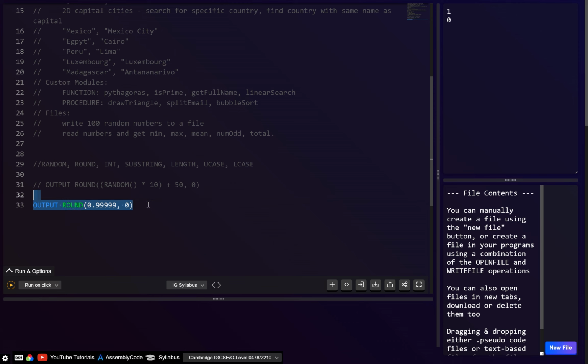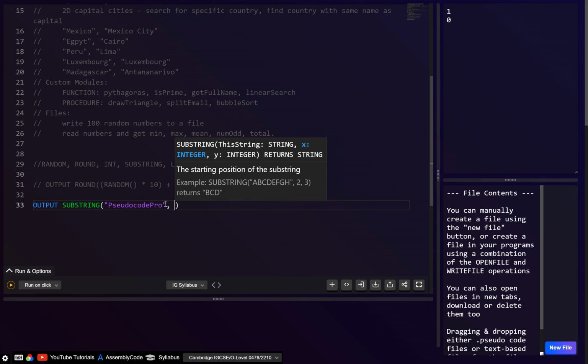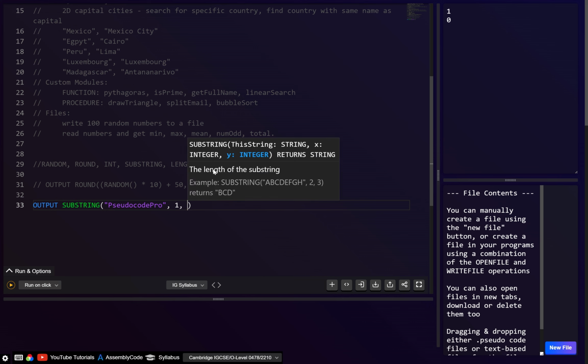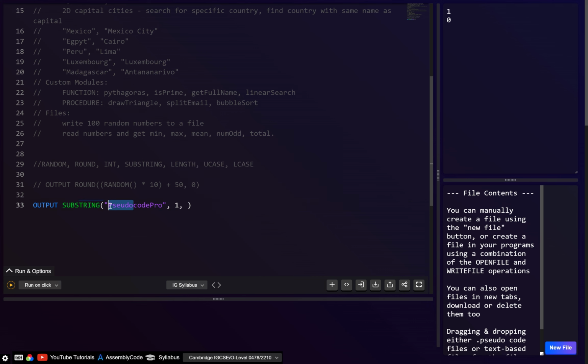Right, so if we look at the next one, substring. Let's just go pseudocode. Let's say the first one, we just want to extract this pseudo. So if we look at this, the first parameter is just the string. The next one says the starting position of the substring. So here we want to start from character 1. And then the length of the substring. If we want pseudo, this is going to be 6 characters: P-S-E-U-D-O. So this should output pseudo.